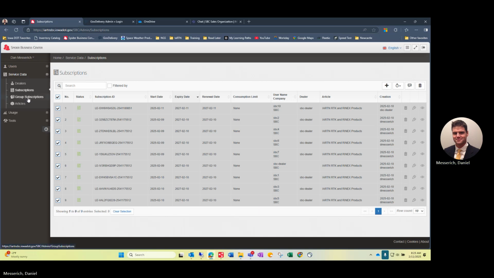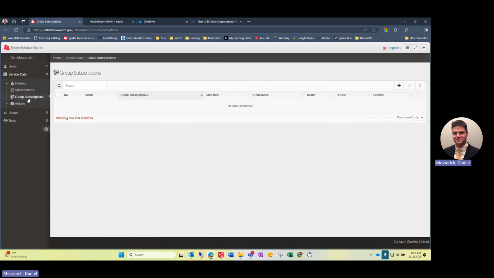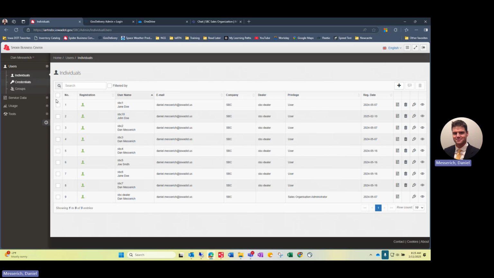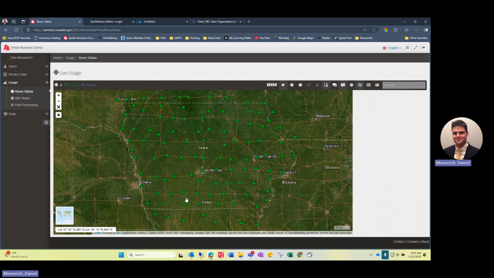You'll see these group subscriptions, and you'll see groups here. Like I said, they're supposed to be going away, so I would stay away from these groups. Just go ahead and add your individuals, like I showed you in the past, and everything should work fine. I don't have anybody online today, but you'll still be able to see them on the rover status map.